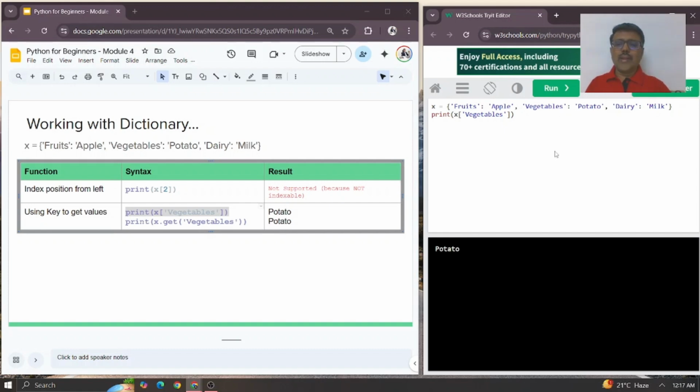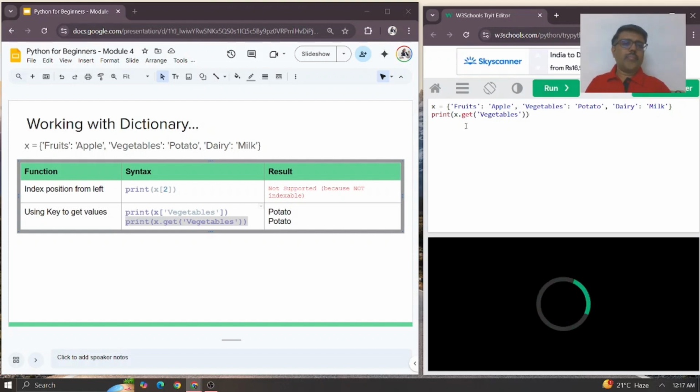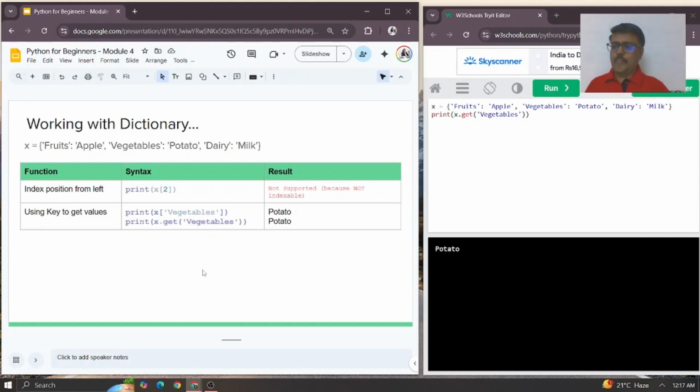Similarly, the other way also you can use: x of this value, or you can directly use x.get. Both the methods return one and the same result. You can just see it here. x.get of vegetables, if you ask, it will give you the same thing. So these are the two different methods. Sometimes in interviews they will give both and ask which one is true. Here both are true. I hope you are able to follow up to this.